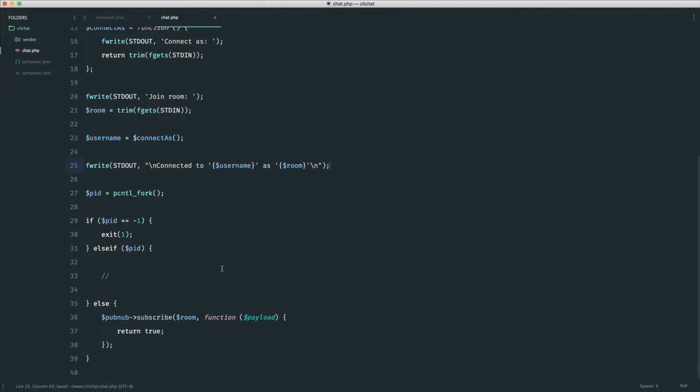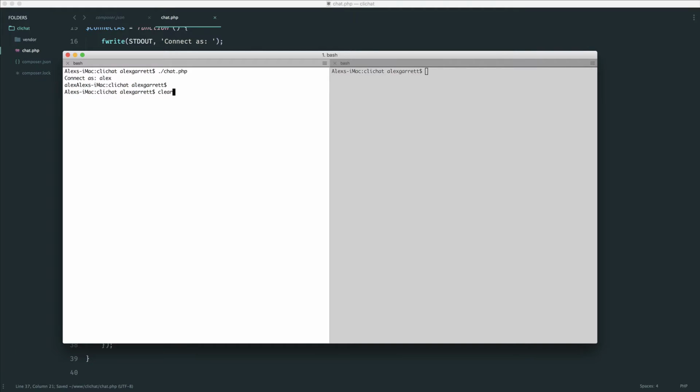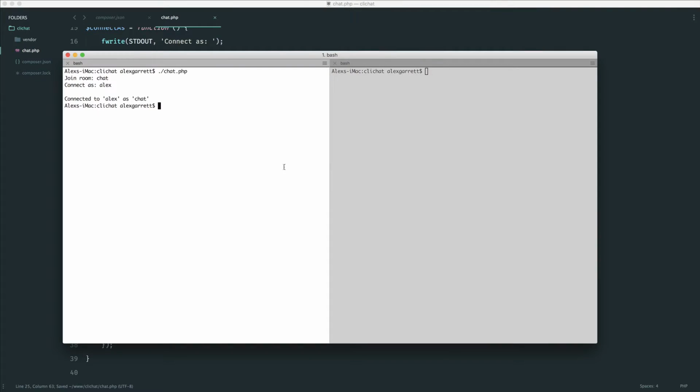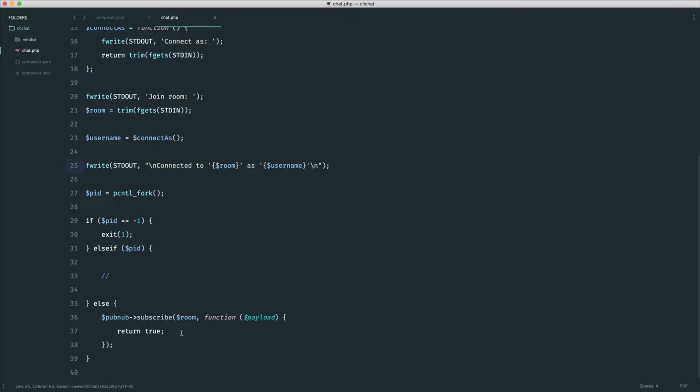So we are technically connected because we're subscribing to this room, but of course we're not prompting for any input, and of course we're not outputting anything. So let's just review this in the terminal just to see how we're doing. So join room, I'm just going to say chat, and I'm going to connect as Alex, and there we go, connected to Alex as chat. Wrong way around. Let's go ahead and just switch these over like so.